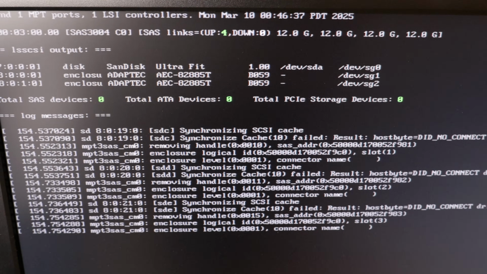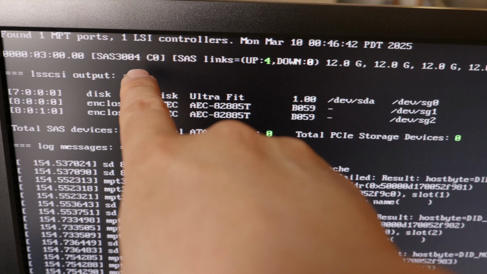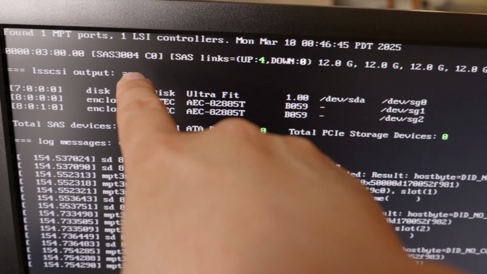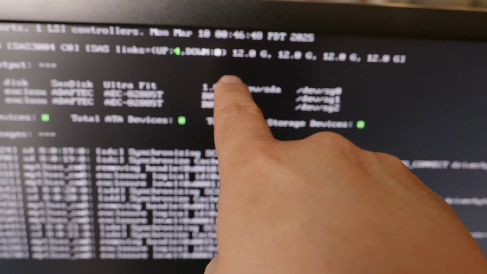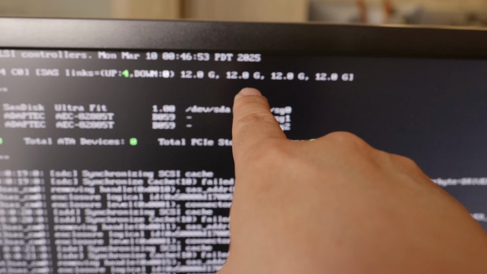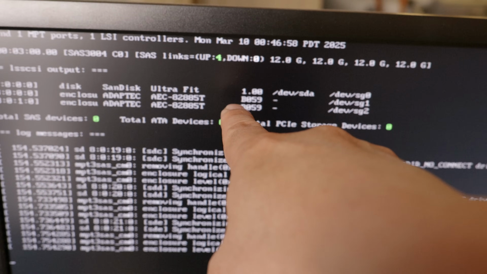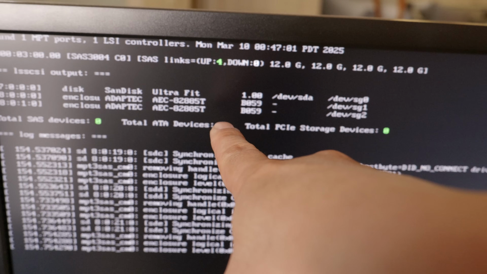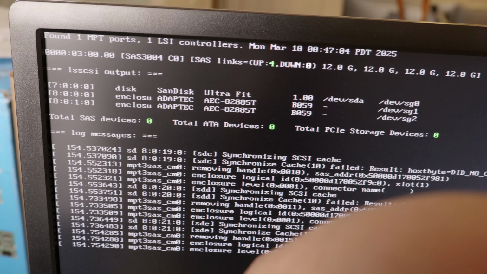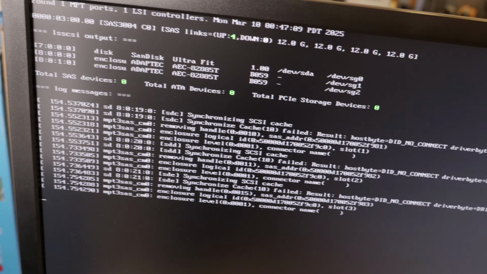Okay, so over here I have my monitoring program. And so you can see that I have a SAS3004 controller. That's that M1210 card. And it's got four links to the SAS expanders at 12 gigabit links each. And down here, you'll see that it shows that there are two SAS expanders, the two AEC-82885Ts. And right now there's nothing there because I haven't plugged in the cables yet. So here we go. Let's go test this out.